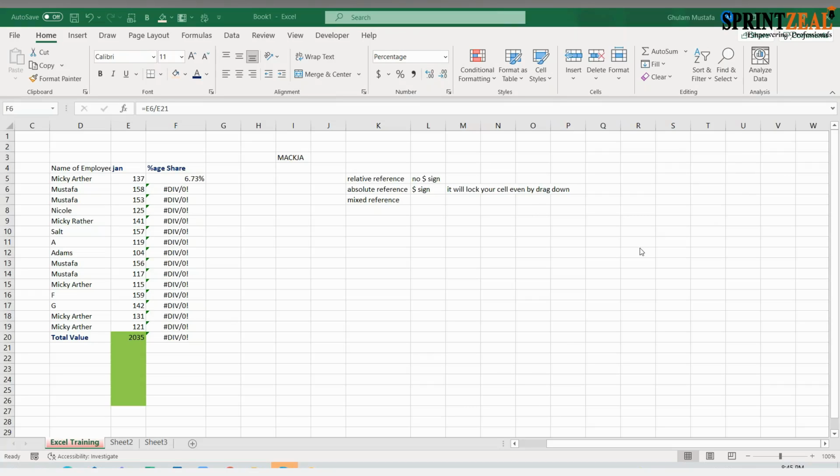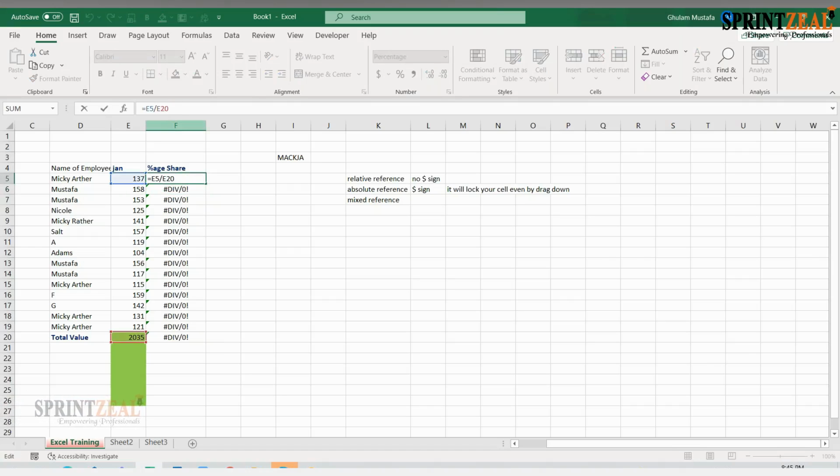Because as I move down, this cell is going down. For that purpose, what should I do? I should lock this cell E20. I want this cell to move down, this is fine, but I don't want this cell to move down. That's why I will lock E20. Now the question arises, how can I lock this cell?